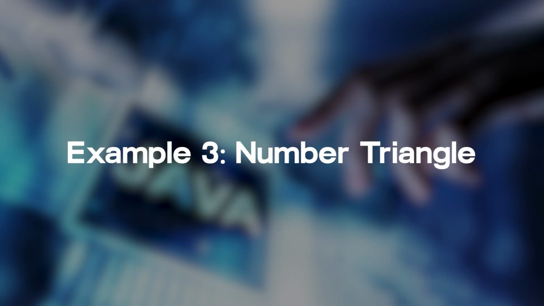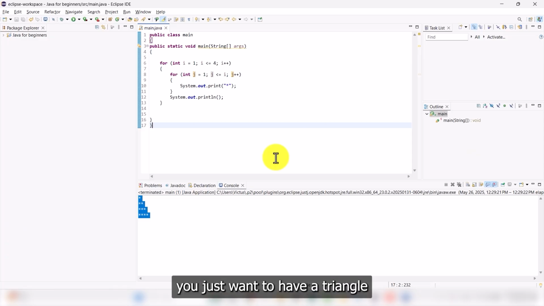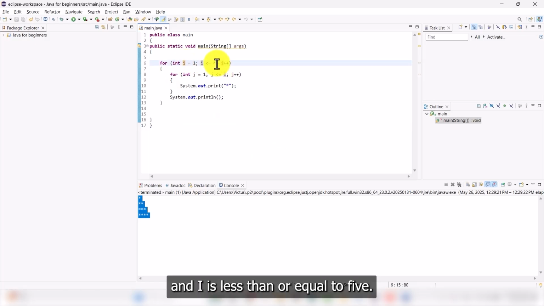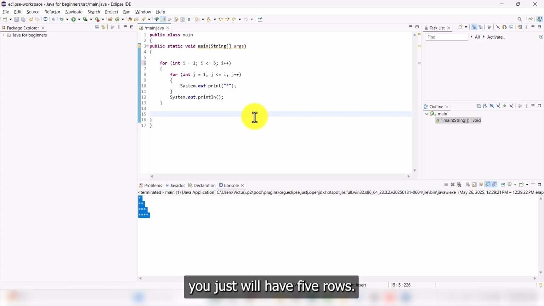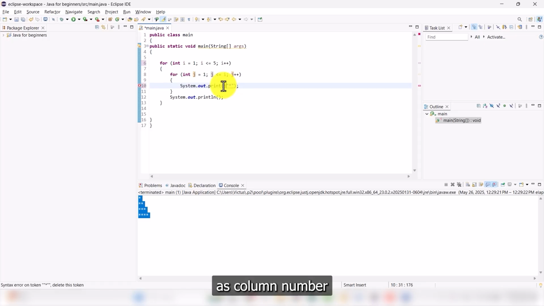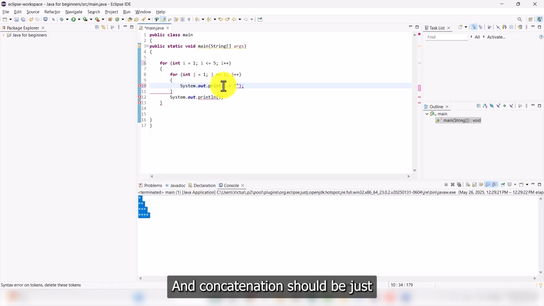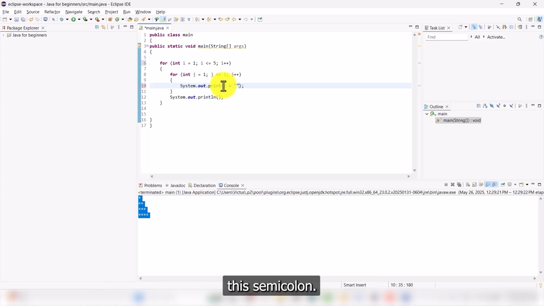Example 3, number triangle. For example, you want to have a triangle using the numbers from 1 to 5. For that, you can start by using i is equal to 1 and i is less than or equal to 5. For example, you will have 5 rows. And next we have to print, you can write in here j as column number plus, and concatenation should be just this semicolon.